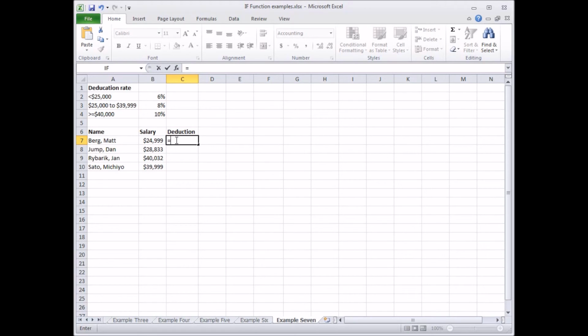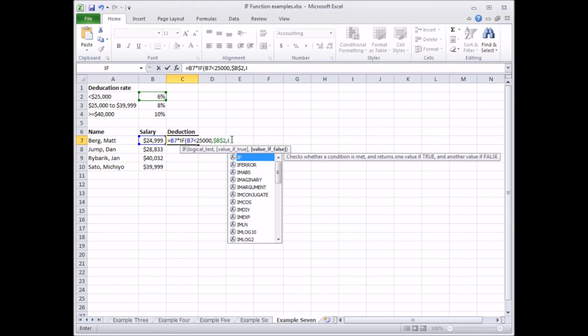So I'll go B7 times if, and my first logical test is B7 less than 25,000, comma, if true, the salary deduction is 6%, or cell B2, and I need B2 to be an absolute cell reference so that it doesn't change as the formula is copied down this column. So I'll press the F4 key on my keyboard, and those dollar signs mean that B2 is an absolute reference, comma, and I'll start my second if statement.